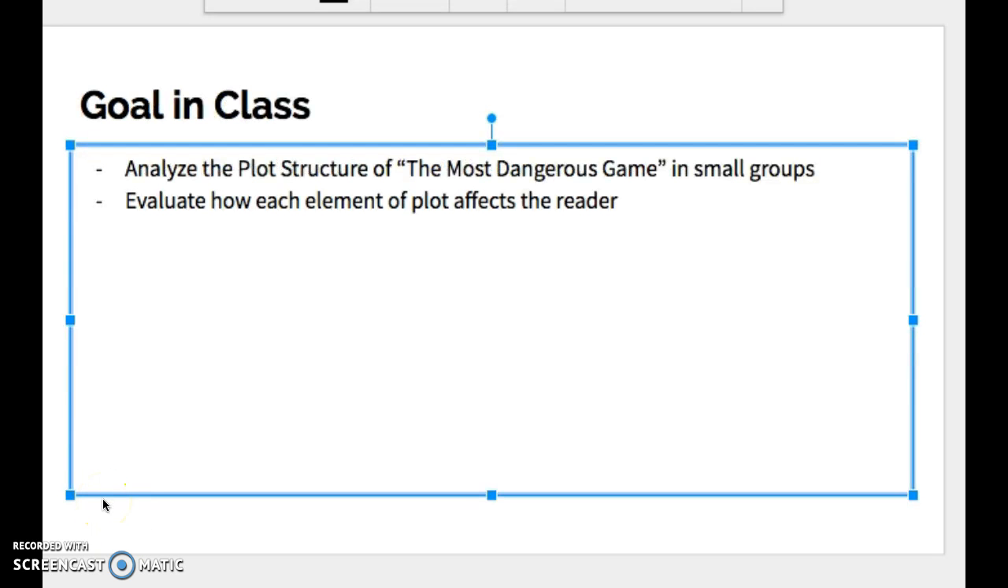So to give you a preview of what you're going to be doing in class tomorrow, the goal for class is going to be to analyze the plot structure of The Most Dangerous Game in small groups. So you're going to break down everything that happens in a story and put it into one of the categories from plot structure. And after that, you're actually going to evaluate how each of the elements affects the reader differently. And you also have something you'll be working on in small groups, but I'll save that for tomorrow.